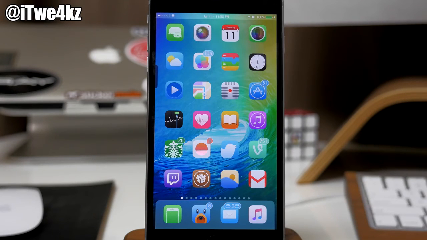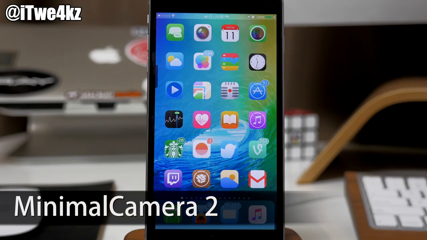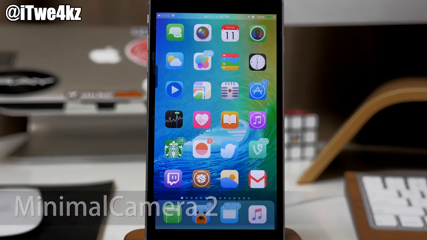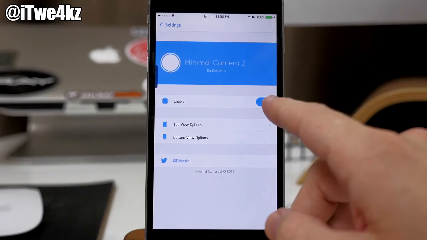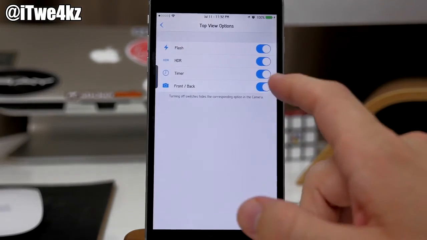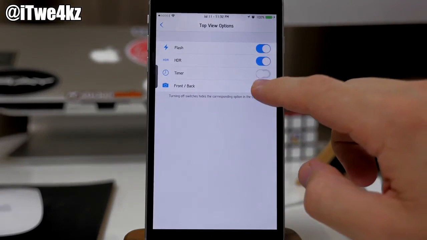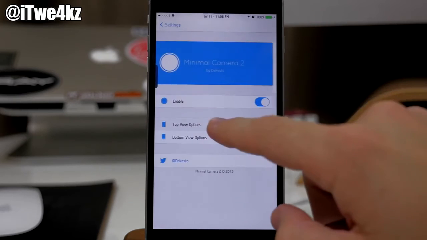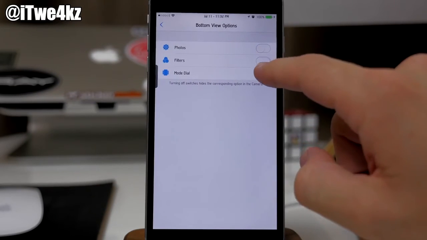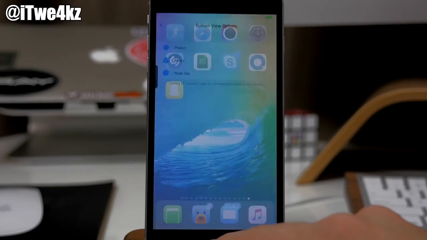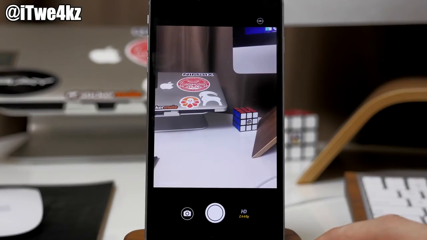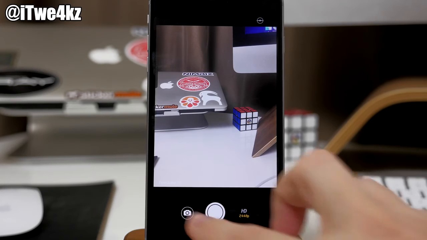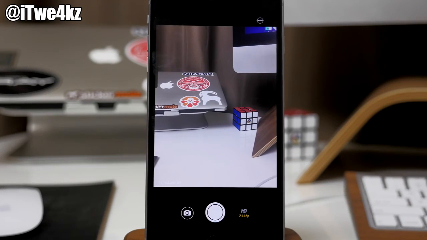Next tweak here, we have Minimal Camera 2. Now what this does is basically allow you to hide different UI elements within the camera application. So if we go over here into the settings, you can see that I have it enabled, and for the top view options, you just have toggles. So let's just say that we wanted to turn everything off. So we're going to go down here to the bottom, and we'll turn all those off as well. So now when we go into our camera app, you'll notice that we basically don't have very many options. The only options that we have here are directly from CameraTweak 3, which I showed you previously in the video.